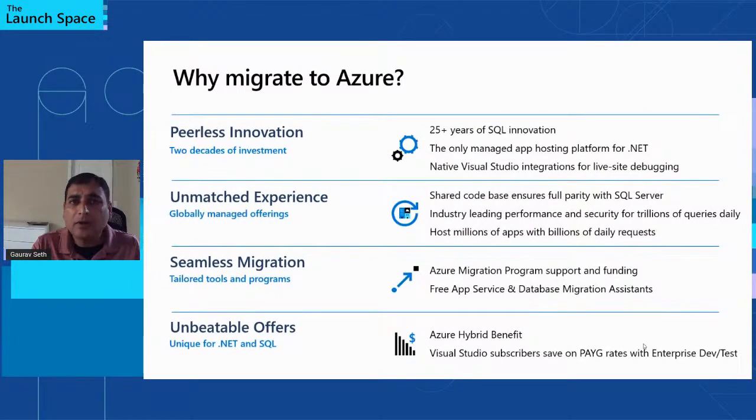I would say it's all about the innovation. We have more than 25 years of experience innovating SQL Server. Azure is the only platform which has built a managed platform for hosting .NET web applications. In terms of developer experience, we have the shared code base for SQL Server so that you have feature parity. Similarly, we have experience with the performance of trillions of SQL queries every day and hosting millions of web applications, serving billions of requests per day. In terms of migration tooling, we provide multiple different free migration assistant tools. And last but not least, we have some amazing benefits around Azure Hybrid Benefit and for Visual Studio subscribers who save off the pay-as-you-go rates.